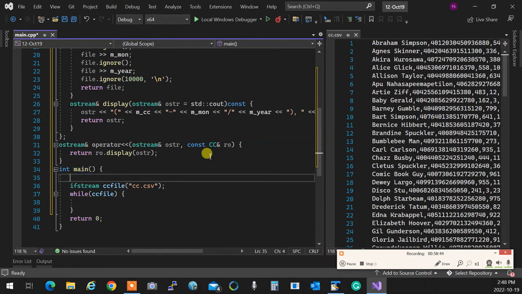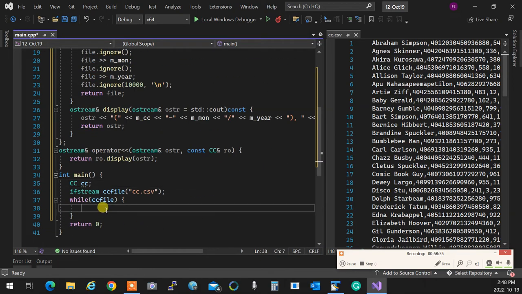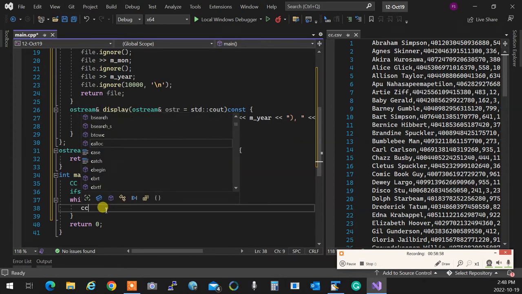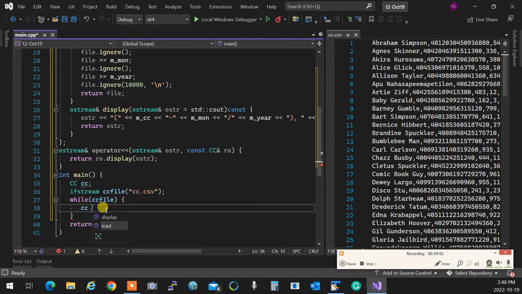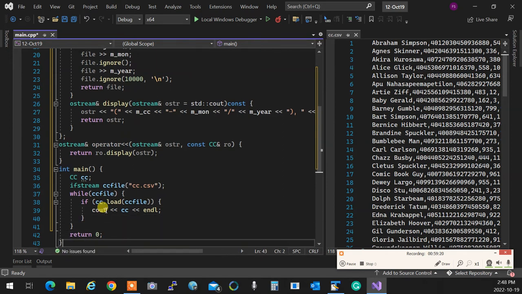So I'm going to create in here, what is the name? It's CC, right? Yeah. So that's CC. Now I'm going to say cc.load, and I'm going to pass CC file over here. So that's going to read from the file, and if that is successful, I'm going to display it. So I'm going to say cout CC, and I'm going to go endl. That's it. Do I need to close the file? No, it has a destructor. It closes it by itself.